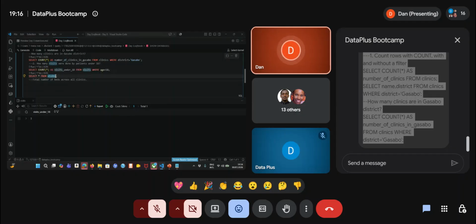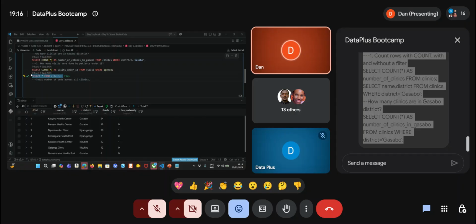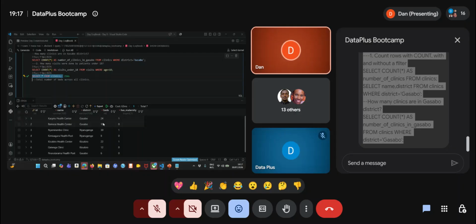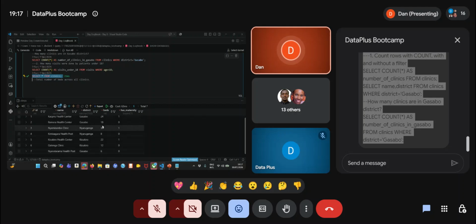If we look at the clinics, this is the table for clinics, and every clinic has its own beds. So Kachiru has 24, Remera has 18, 38, 22. So how do we now get the total number of beds across all clinics? Now we are doing a count, the same count here, but something will change around how we do the count.